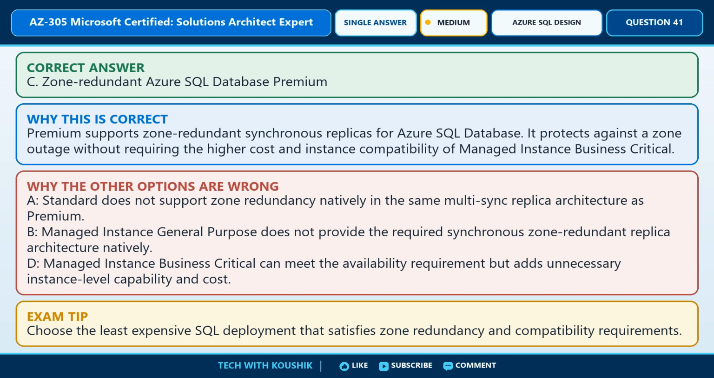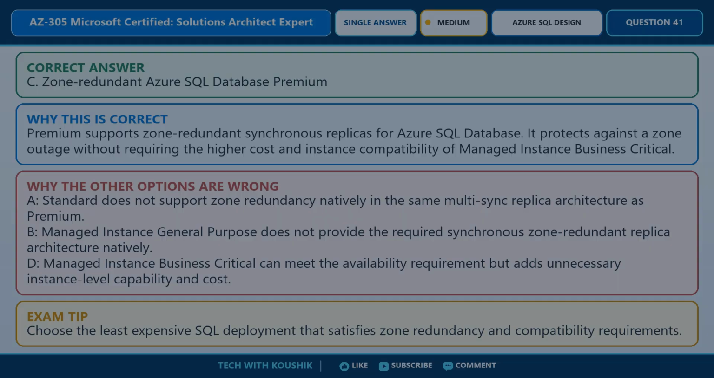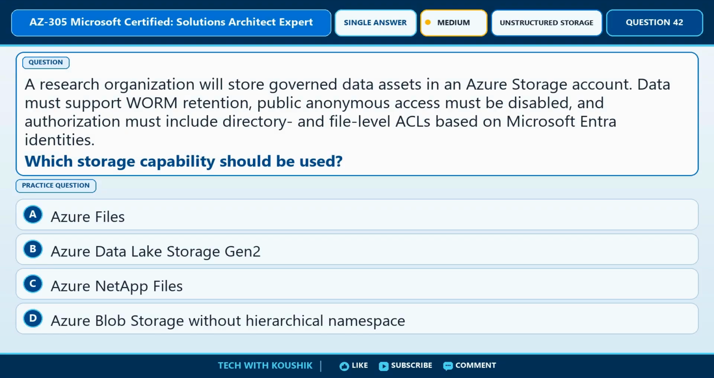A useful examination rule is this. Choose the least expensive SQL deployment that satisfies zone redundancy and compatibility requirements. Review question number 42 carefully.